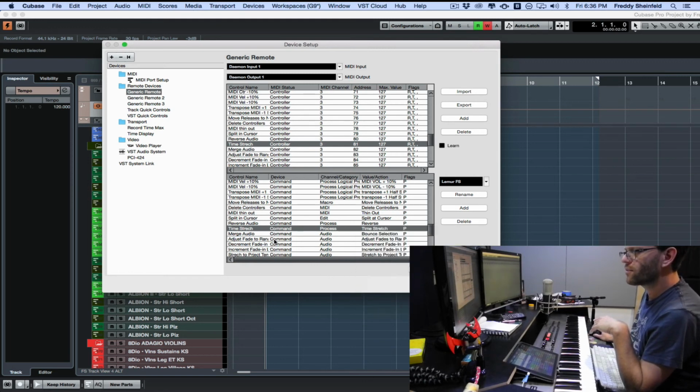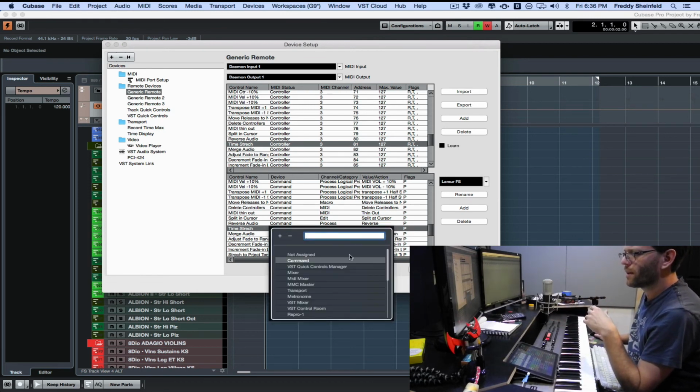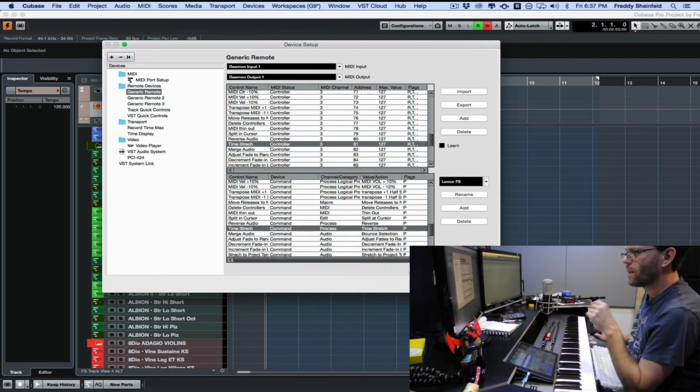So yeah, this takes a little bit of time because you're going to have to figure out what Cubase means when it says command, what it means when it says process. But basically you can find anything right here. So it makes it super flexible.